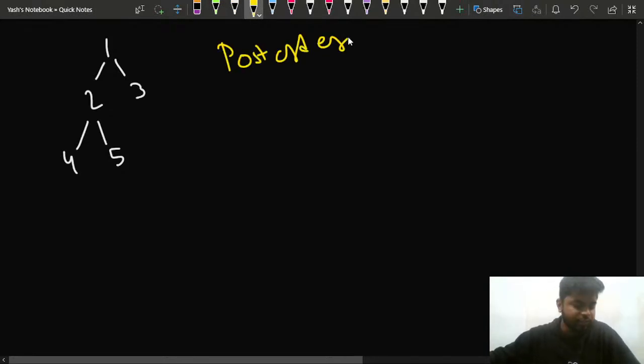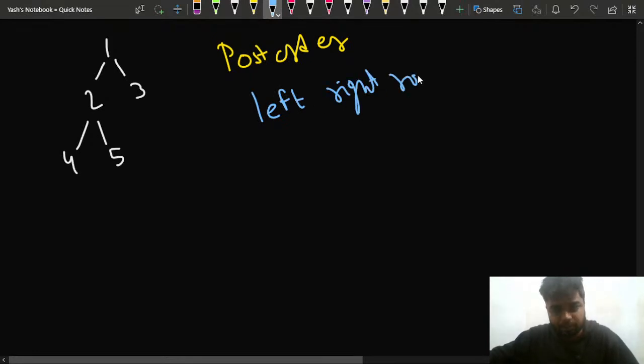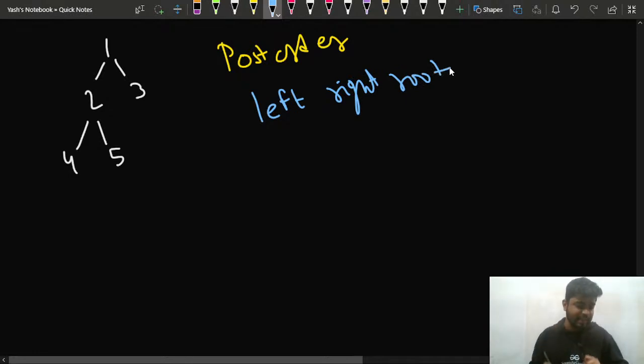What is post order traversal? Post order traversal is nothing but left: you first of all traverse the left, then the right, and then the root. This is how the post order traversal looks like, right?